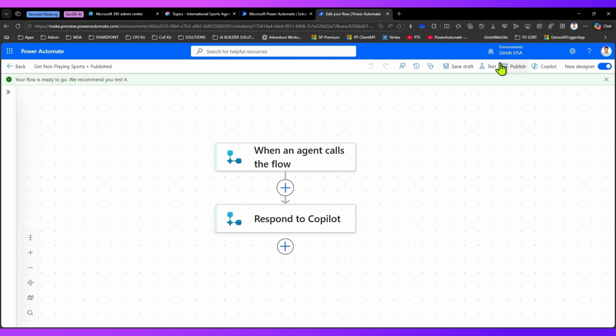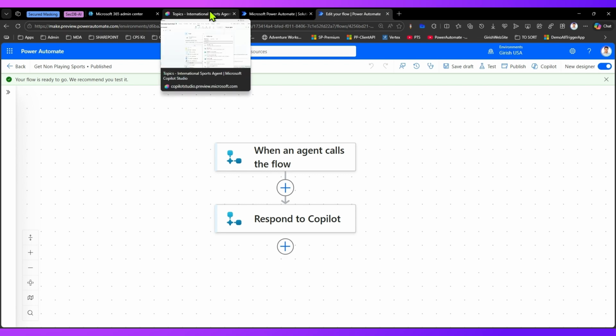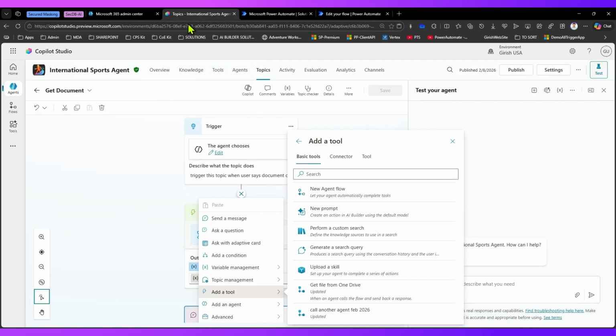Now this flow is ready. I haven't put any logic as such. I haven't put any input or output parameters. This is just for demonstration purposes. Now how do you consume this? You go into your agent. What I would recommend is, if you have already opened this agent, I would recommend you to refresh the screen because we have just created this flow. That flow may not appear when you add that flow within your topic.